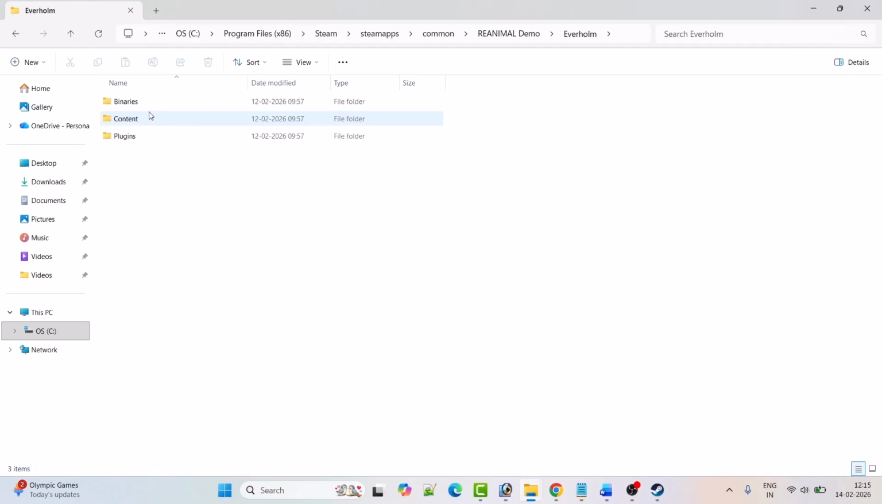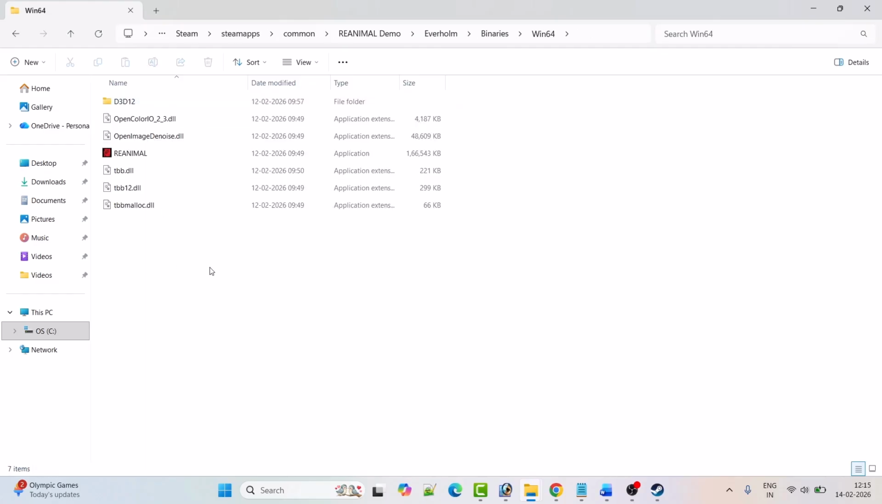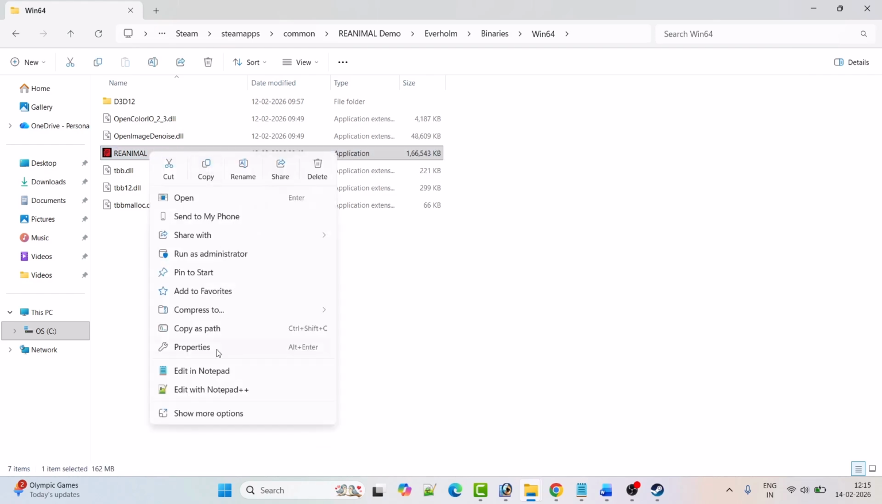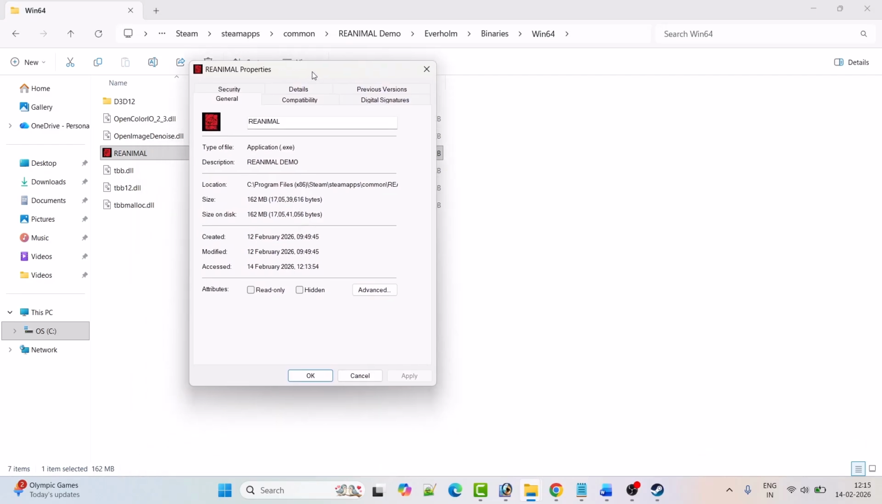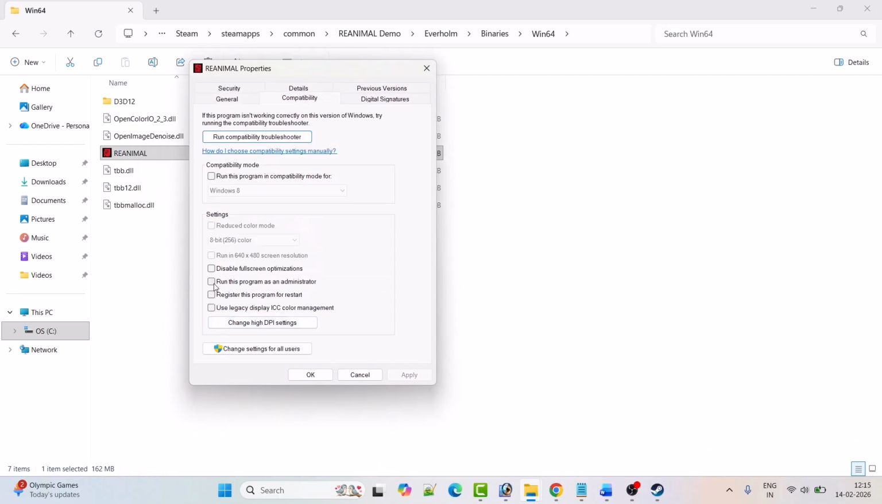Open that, then open the binaries folder and then open the Win64 folder. And then you will see High on Life Win64 shipping exe file. So right click on it and then select properties. And then go to the compatibility tab, check mark run this program as an administrator, hit apply, OK, and then launch the game from the game installation folder from here itself and check if the problem is solved or not.